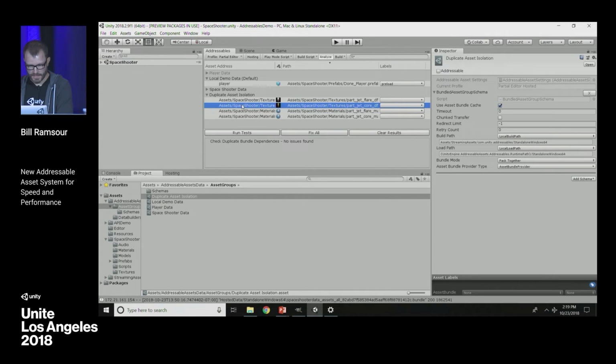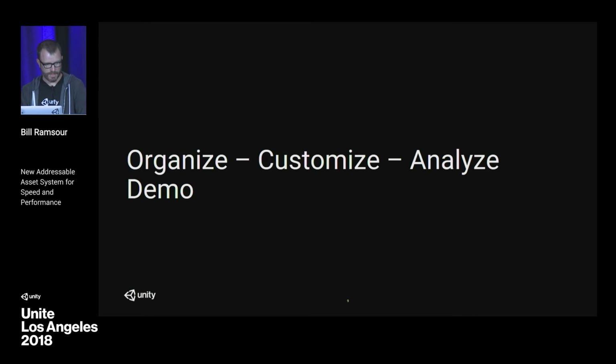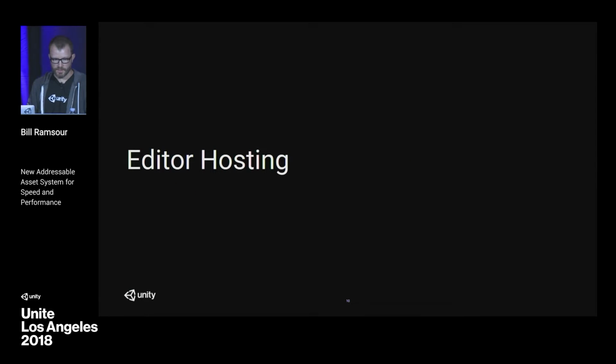So with that, I will jump back into PowerPoint here. And I'm going to talk about editor hosting first, and then our content update, and then give a quick demo on that. So what is editor hosting?